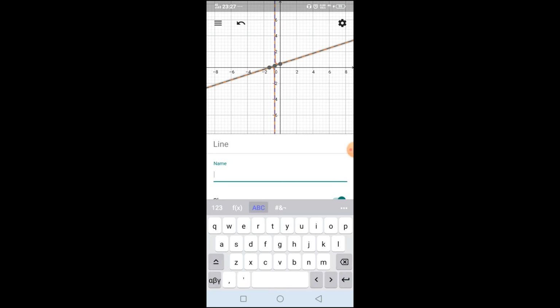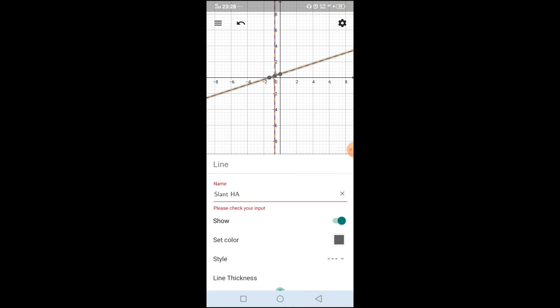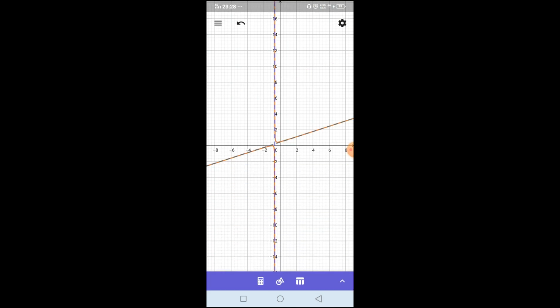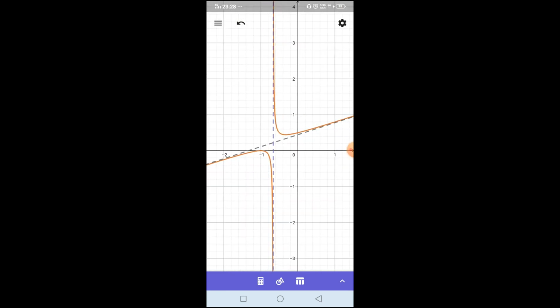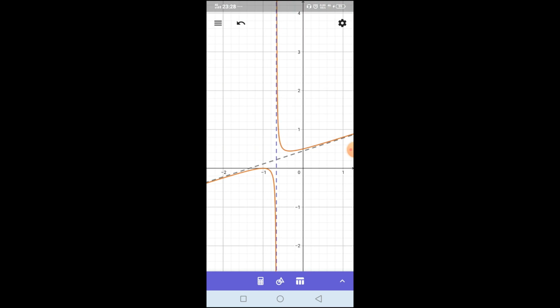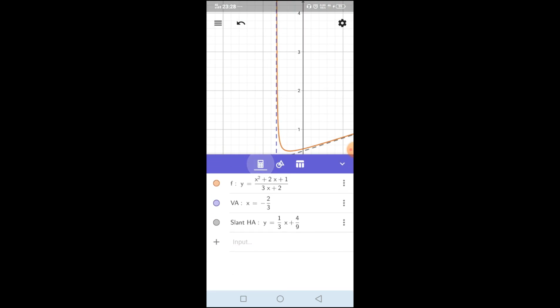Okay, so for the final retouch, we will edit the slant asymptote with a style of broken lines, and then we'll rename it into slant HA. Okay, so there you go. Everything is complete. We now have the rational function, its vertical asymptote together with its slant asymptote. So let us zoom it in for a better view.